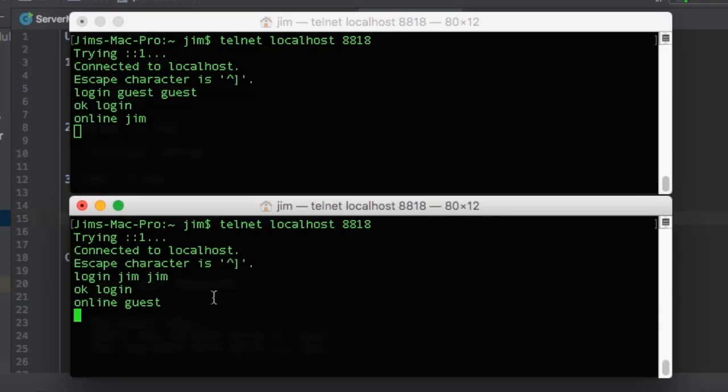And then you can also send messages to a user by just using the command message, followed by the login and then the message. So you can see that the top part received that message.